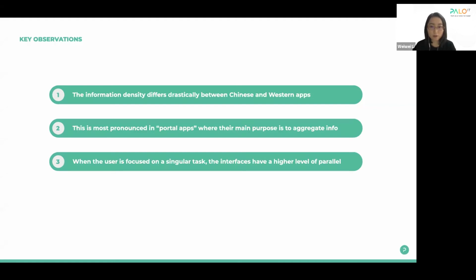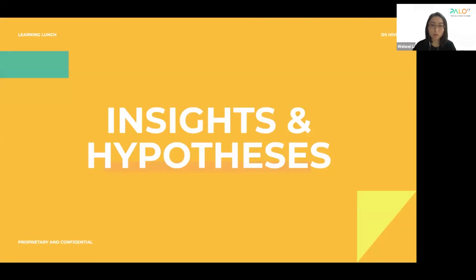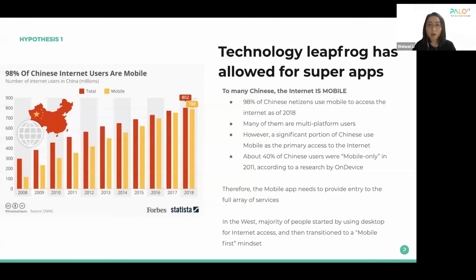And now I think we're going to get to the most interesting part of the talk, like why? So I'm not sure if any of you guys shared about your guesses on this before. So I have come up with 3 hypotheses based on my research. And the first one is technology leapfrog has allowed for super apps.